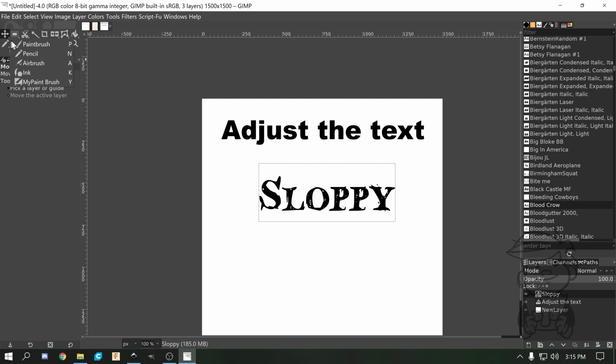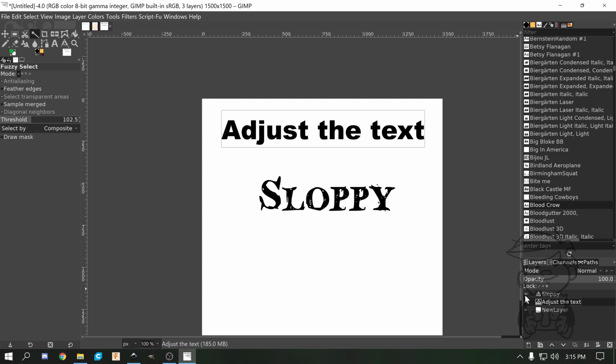And then this pencil, you could get the paintbrush, the pencil, the airbrush, ink, and you can adjust the settings individually for any of those brushes. Then the eraser tool obviously just erases. The perspective clone tool, we won't get into that in this. The blur sharpen tool, we won't really get into any of these, but the text tool, the fuzzy select and the select by color. Anyways, that being said, I'll turn off the sloppy layer right now. We'll just mess with the adjust the text layer and the background right now.